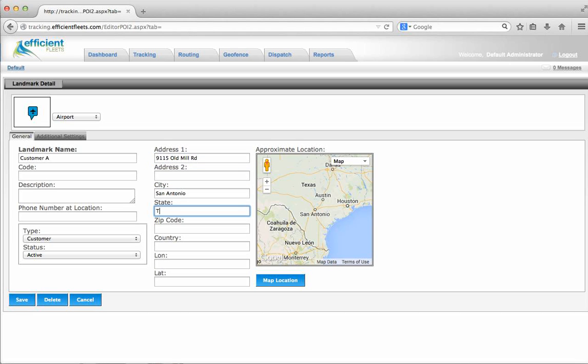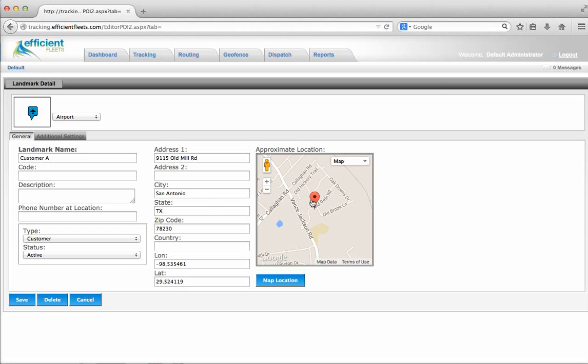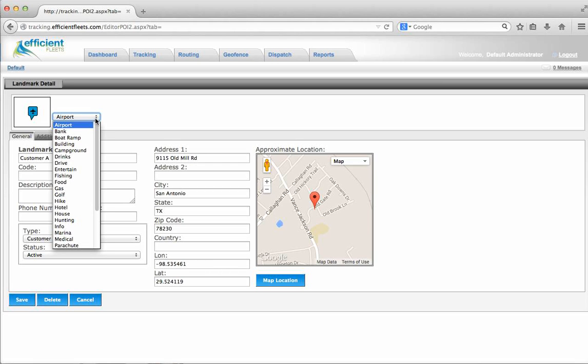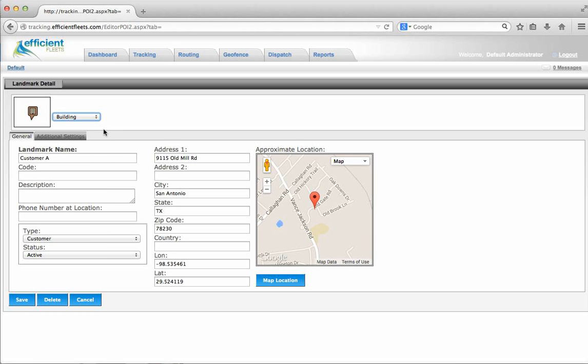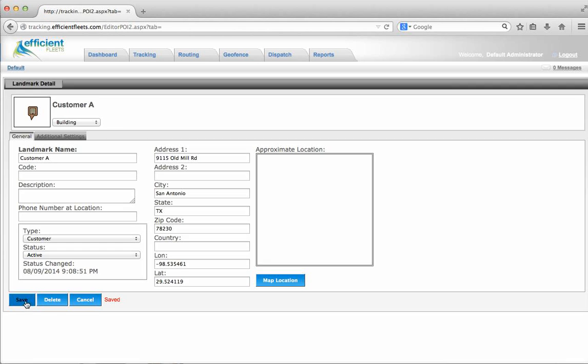And I'll put a city, state, zip code. Then I'm going to click on map location, and it's going to map the address for me. You can see it enters in a latitude and longitude coordinate. If you have that instead of an address, you can enter that in as well, and then click the map location button. From there, I'm going to choose an icon that I like instead of the airport. Choose a building. Then I'm going to click the save button to save it.